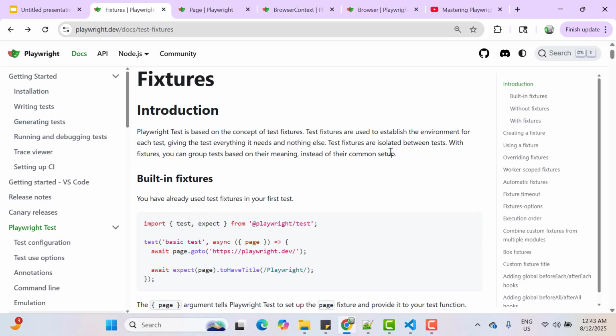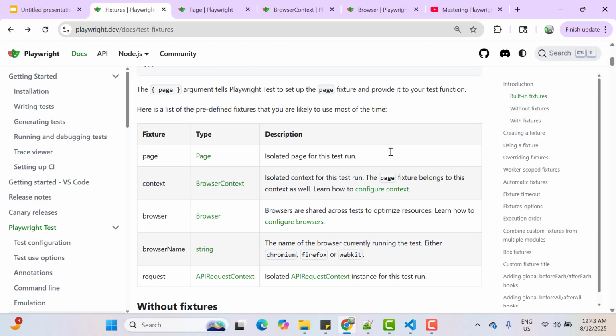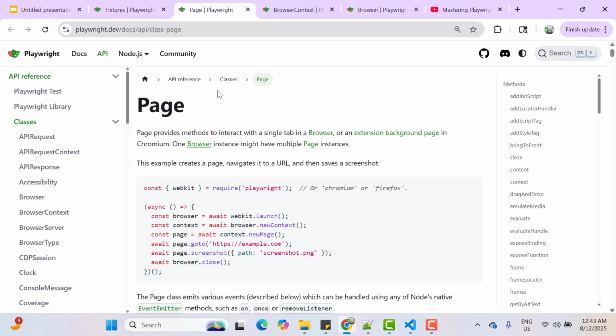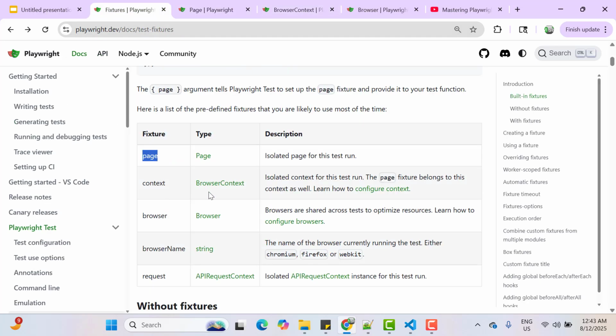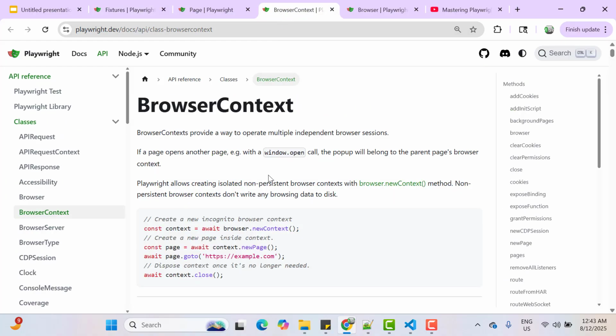If you see the official documentation of Playwright, on this page, they have listed some predefined fixtures like page. The type of this page is Page, and if you click on this link, you will come to this class. And here you can see we have a lot of methods which we have already used, like get by title, get by text, get by alt text, then goto to load the URL, etc. Similarly, we have another fixture context which is of type BrowserContext. And if you go to this link, here you will see the methods related to this BrowserContext class.